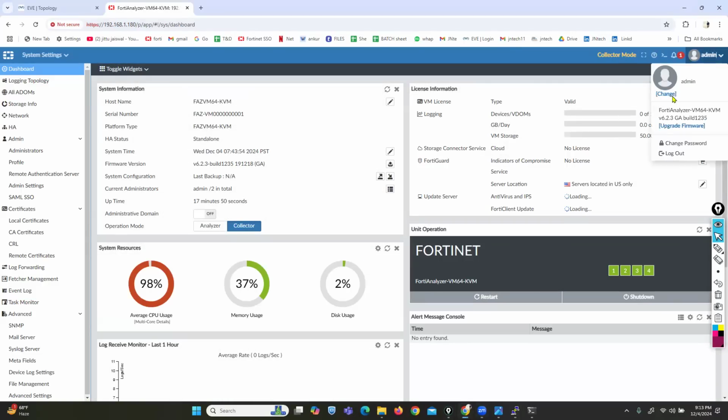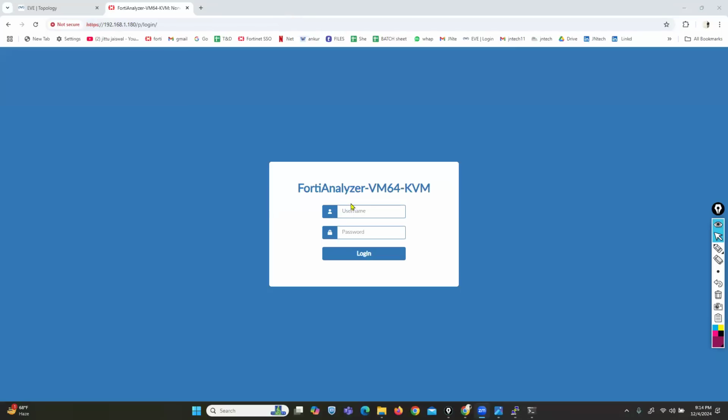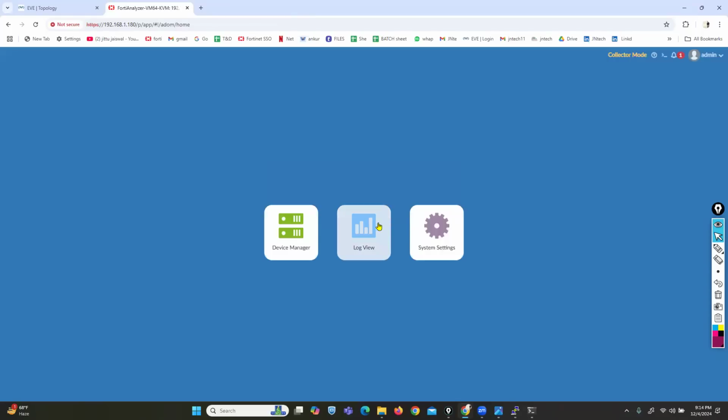So if I log out and log in again, because this device's mode is now collector, username admin, password 123. You can see now, see the difference? This device can only collect the logs. You can see the report option is not available. Incident and report options are not available. You can verify here, the mode is collector. It can only collect the logs. You can only view the logs. You cannot create a report.